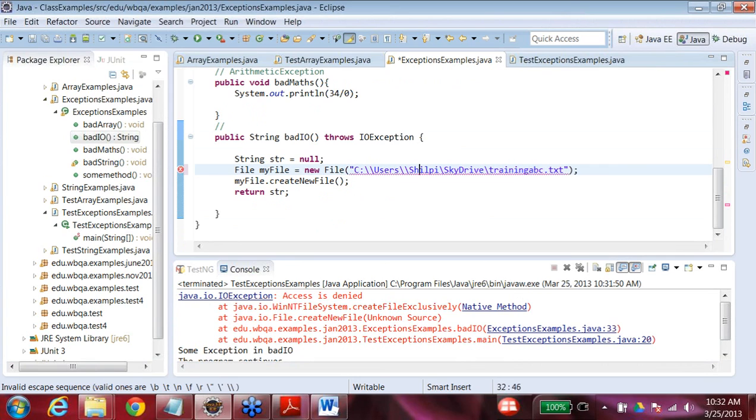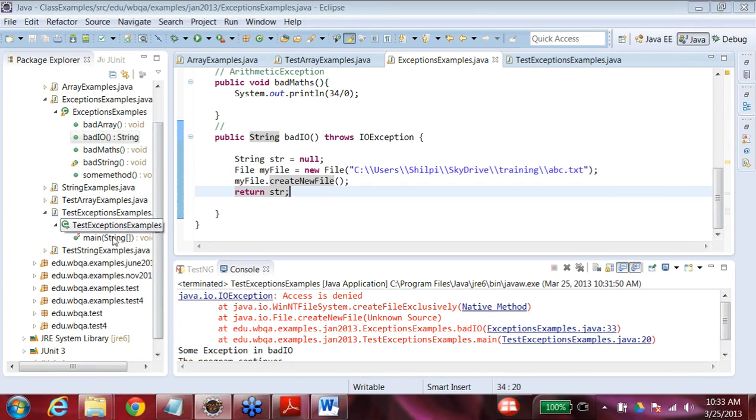And you have to always give a double slash because a single slash actually has a different meaning. Slash T is a tab, so you need to give a double slash to denote that this is basically a slash and not a special character. Okay, now let's run this.